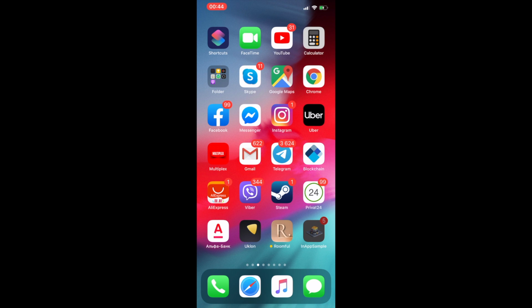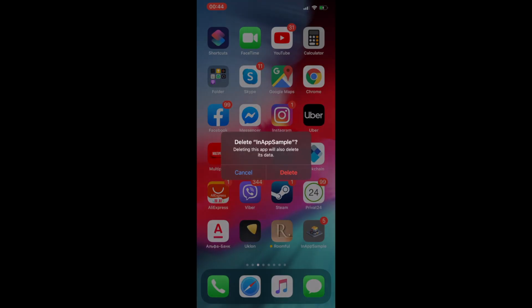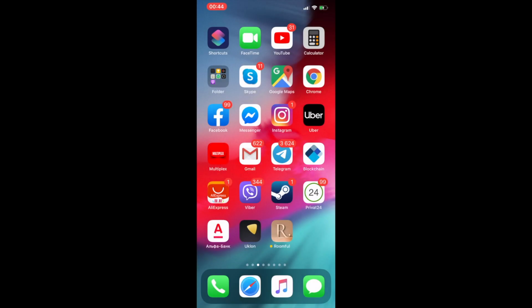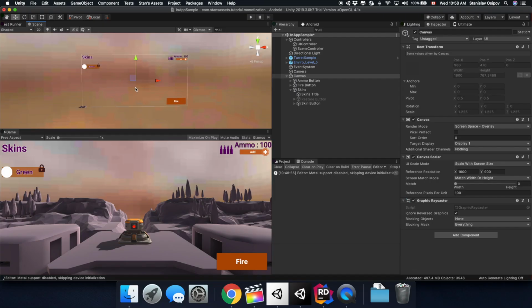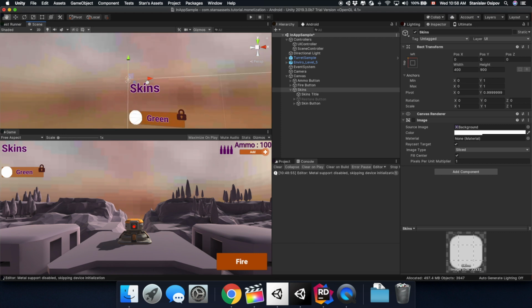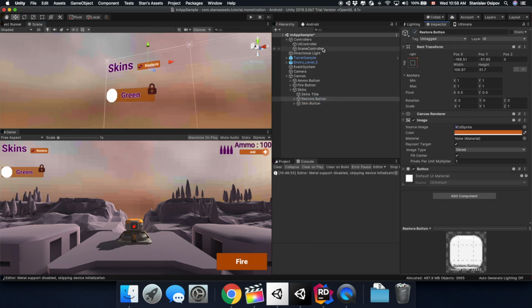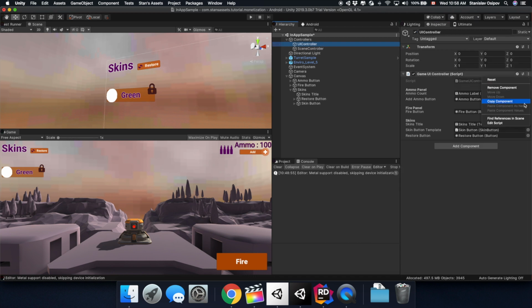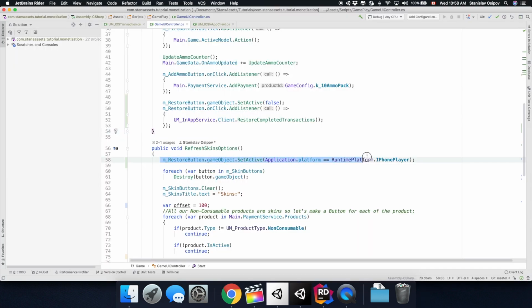The next case is to be able to restore non-consumable purchased items when you reinstall the application or install it on another device you own. According to Apple policy, if you have non-consumable items in your application that can be restored, you should have a restore button inside your store, which should start the restore flow. So let's make one. I will place the restore button inside the skin's store interface and make sure that it only appears when we're running on the iOS platform.